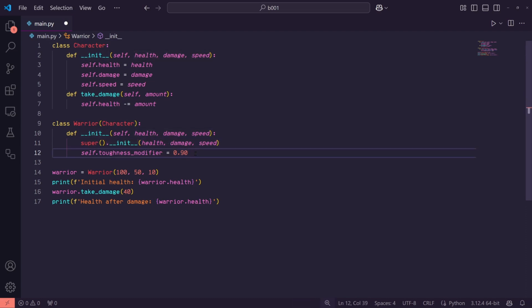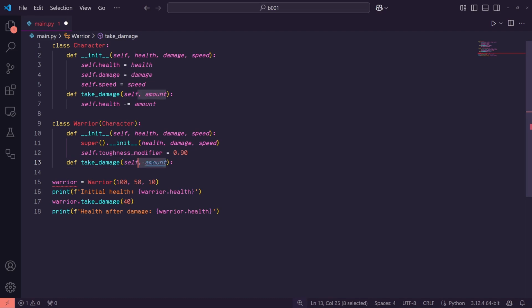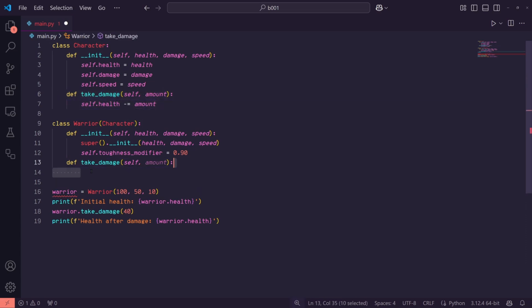Now, to actually use it, let's create a method called takeDamage with amount as input. Again, because we've created a method that already exists as an inherited method from the parent class, we've now overridden any functionality this method had for our warrior class, but we'll fix that in a moment. In here, I want to compute a modified amount of damage the warrior takes, so I'll say modified amount is equal to amount times our toughness modifier.